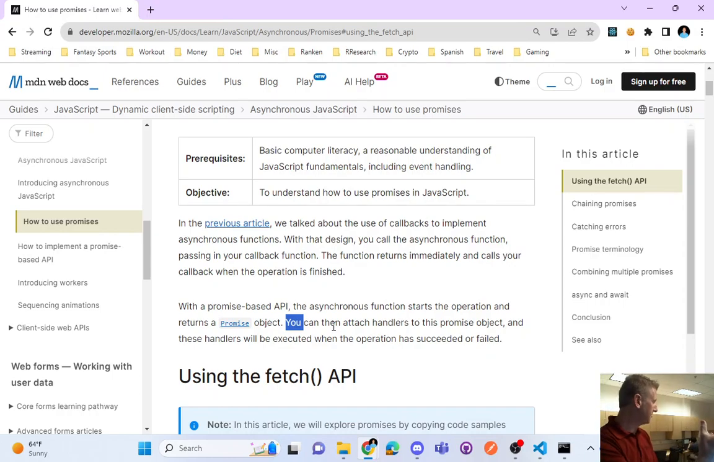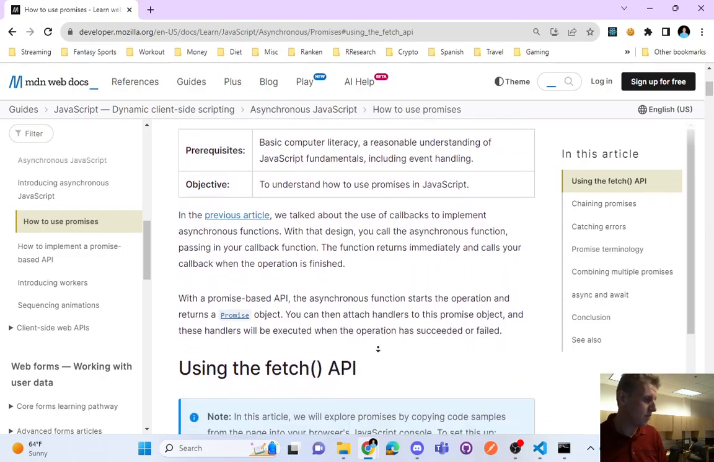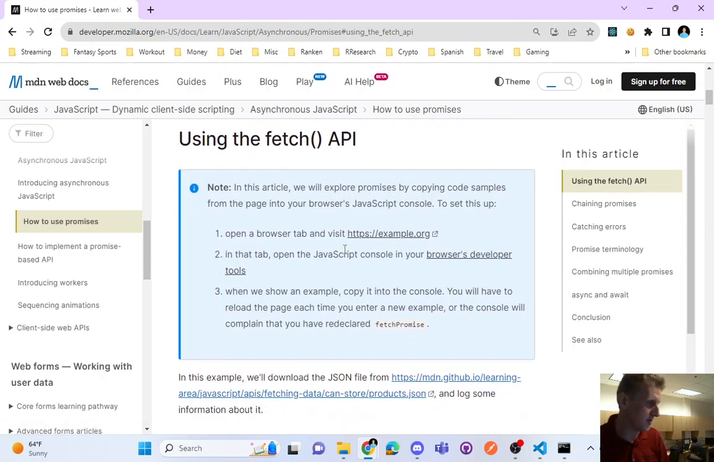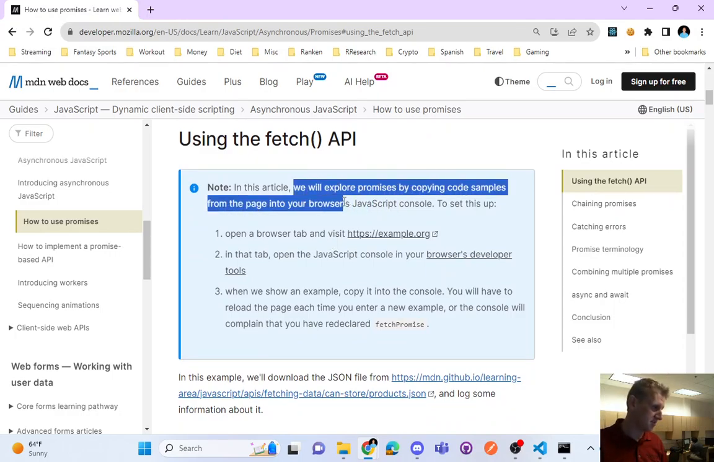So a promise is an object. You're going to have this object. You're then going to call a method on that object, and you're going to get the data. That's basically the way that we're going to work with promises. We did this already using the Fetch API last week, so let's go through this. In this article, we will explore promises by copying some code samples.